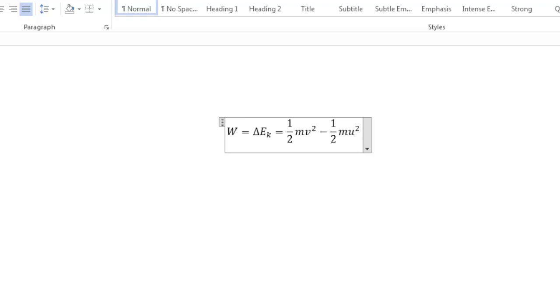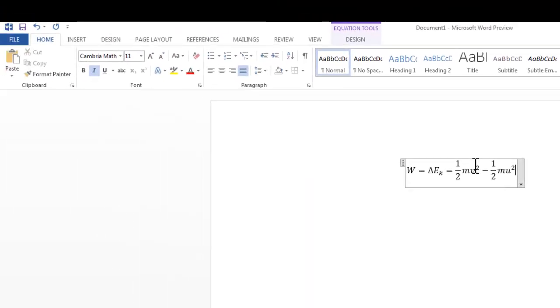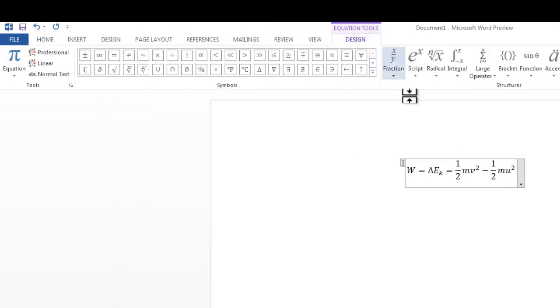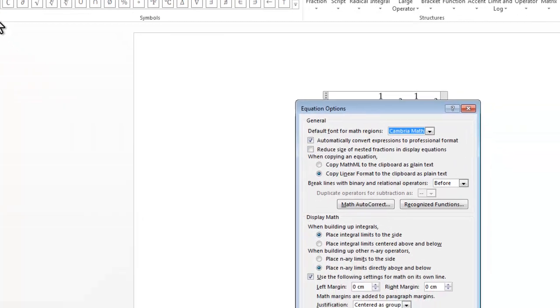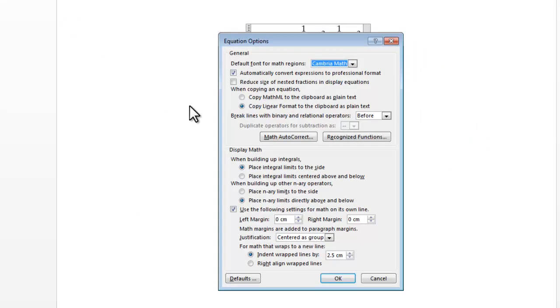So the important thing here is learning some of the shortcut commands in Microsoft Word. If I click on the design tab in the equation editor, we see all the tools that we can use in the equation editor here. If you come along to the very left hand side, you'll see there's a very small arrow here, and if we click on this, we can see equation options. This is very valuable because you can alter the default font for math regions, but there's very limited choice there, as you can see.